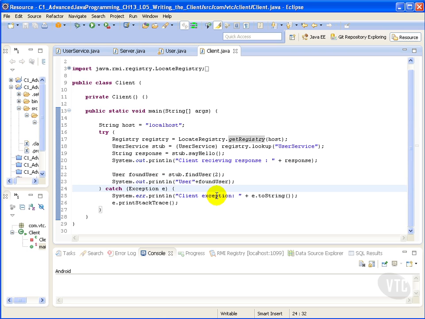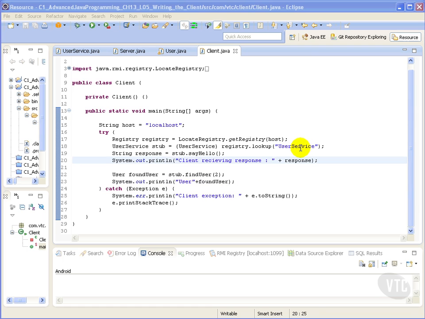Finally, the response message returned from the remote invocation on the remote object is then printed to System.out, as we have here and here. Now our client is ready to invoke our remote objects. This concludes our discussion of writing the client in Java.